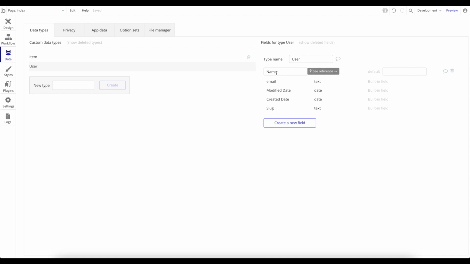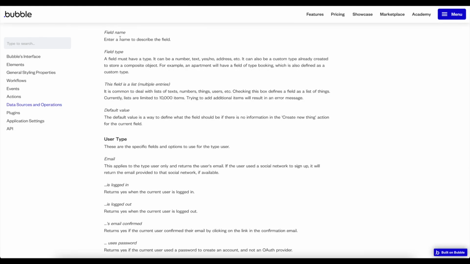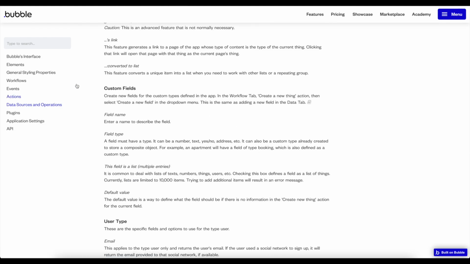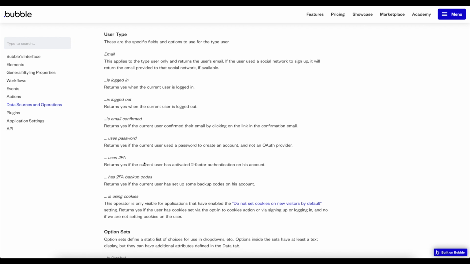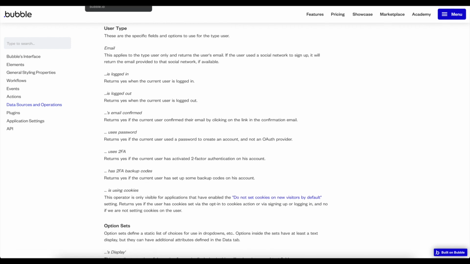I believe I just created the name field, okay, and so we can click on reference and we can learn more about it. And so we have field name to describe custom fields. So this is just a general. And so if you take a look at the user type, you can see a little bit about how it works behind the scenes. These are the specific fields and options to use for the type user. We have email. This applies to the type user only and returns the user's email. Is logged in, is logged out, email confirmed, uses password, two-factor authentication, etc., etc. So this makes our job a lot easier and a lot simpler.